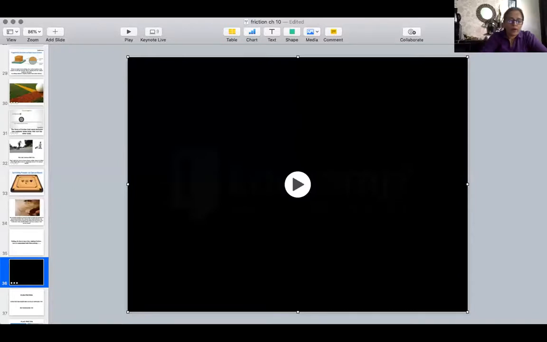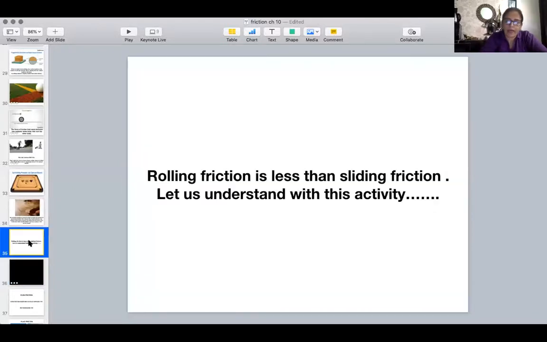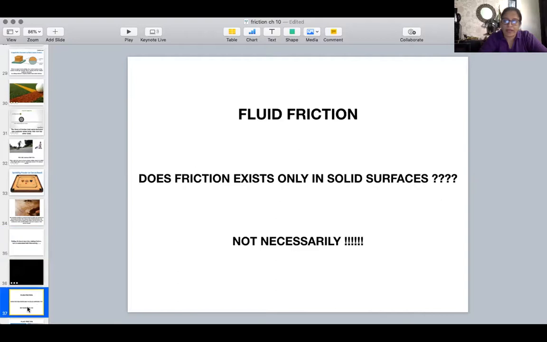So here we can conclude again that rolling friction is lesser than sliding friction, as we have seen in this activity. Okay, so in the next video, we will be discussing fluid friction.